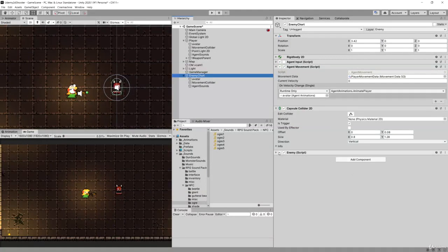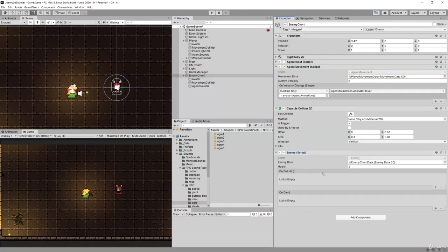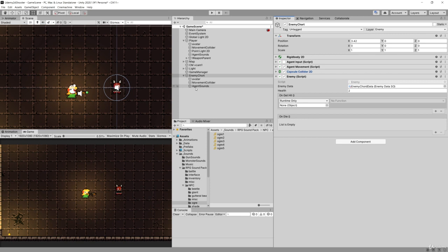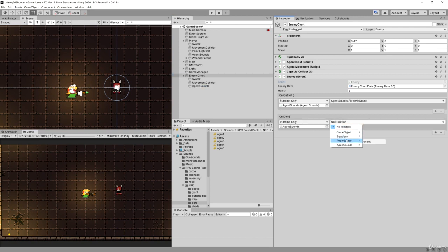Okay. Now we can extend our enemy, and it should have two events. So what we will want to do is add a new listener to the get hit. I'm going to minimize the movement and the capsule collider. On get hit, we want to drag our agent sound, and choose the function agent sounds, play hit sound. On die, we will want to add one event listener, choose our agent sounds, click on no function and choose the agent sounds and play dev sound.